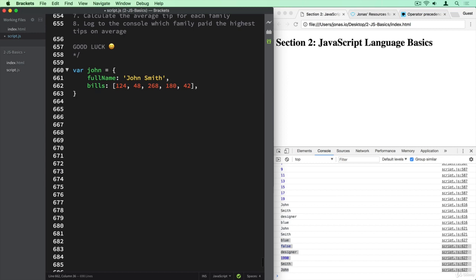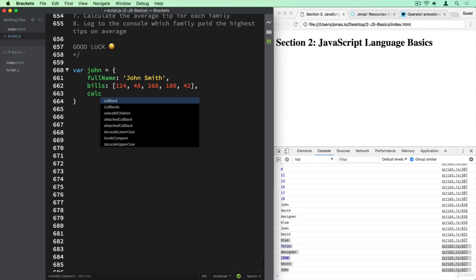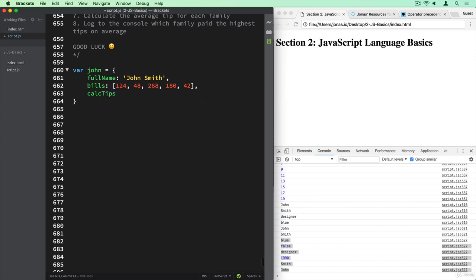Now we're already ready to write our calcTips function, or method, I should say. So function without any argument, just like before. And so this challenge here is actually a bit similar to the one before, where we calculated the BMIs for John and Mark. The only difference is that this time we also need some loops. And so that adds a new level of complexity to this function here.